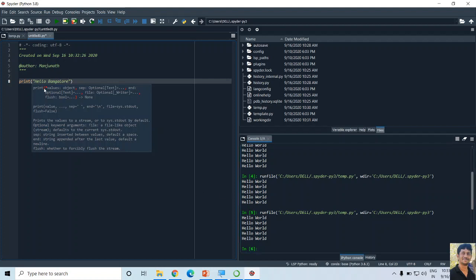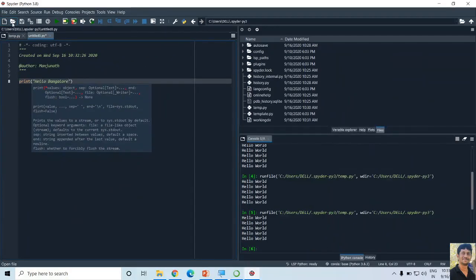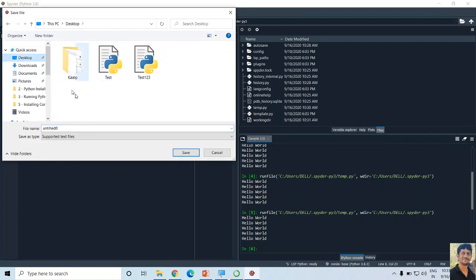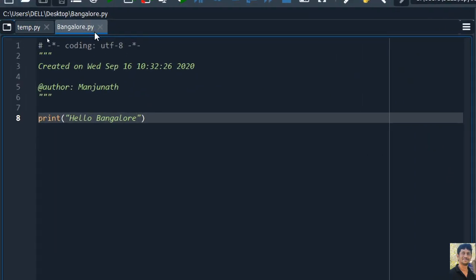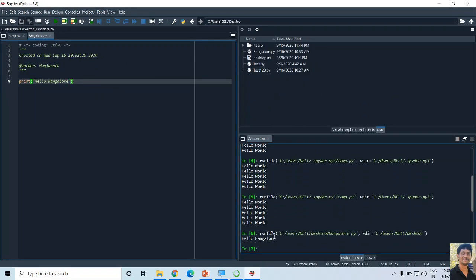So right now I have not saved this file. By default it is taking .py as the file extension. Now let me save the file. I will click on save, and it is asking where to save the file. Let me save this file on the desktop. I am going to save this file as Bangalore. Okay, click on save. Now you can see here the file has been saved as bangalore.py. Now if I click run, you can see here hello Bangalore.